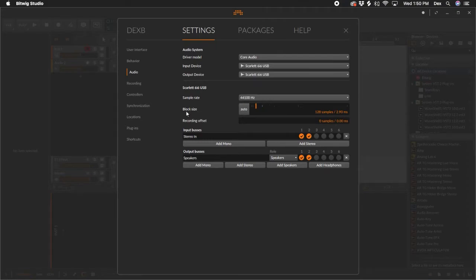The last setting to look out for here is the device block size. Without getting into too much detail, the higher this number is, the more lag you will experience in your playback. 128 is a great place to start, but if you're still noticing that lag, you can always jump back in and go lower.